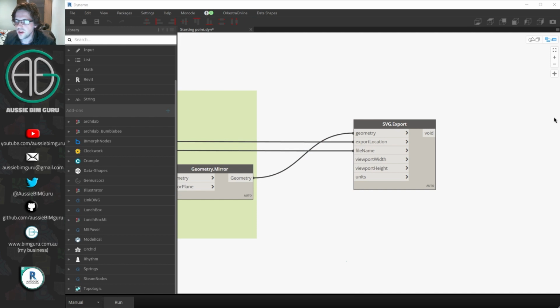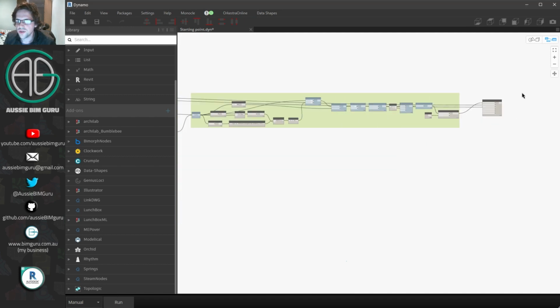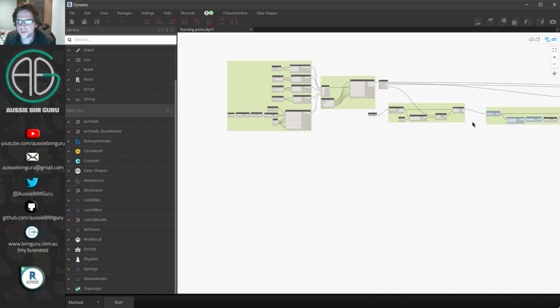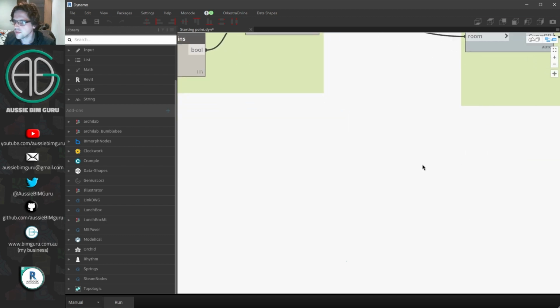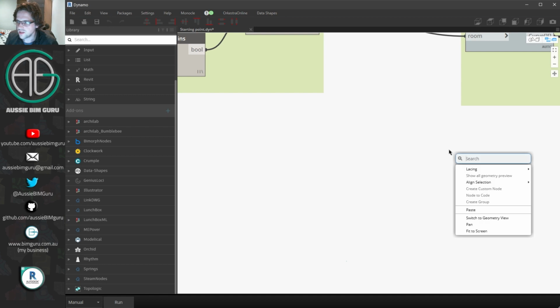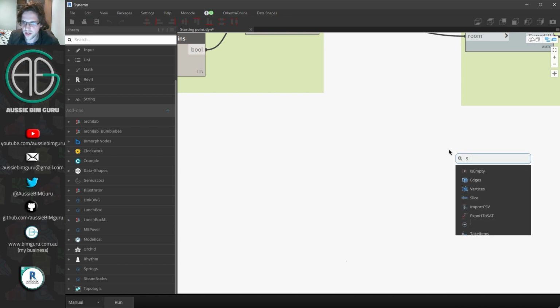Now we're going to go a fair way back in our script to do this because we're drawing on our rooms themselves. So we're going to go all the way back here to this filter by Boolean mask. In this case, I'm going to need to get a couple of strings, and you're going to need to make sure you type these out fairly carefully.